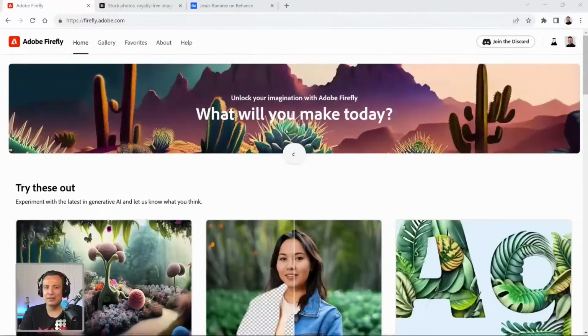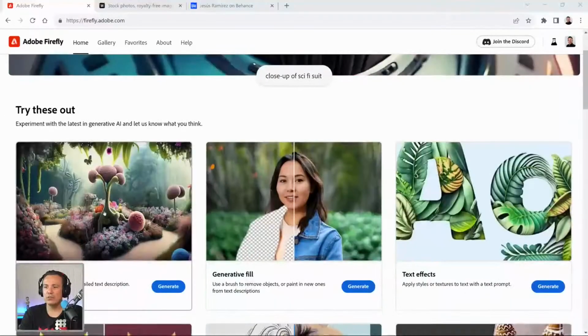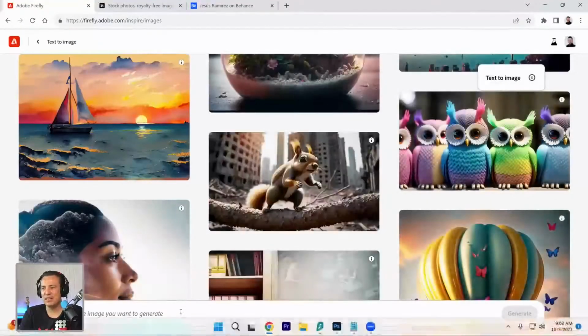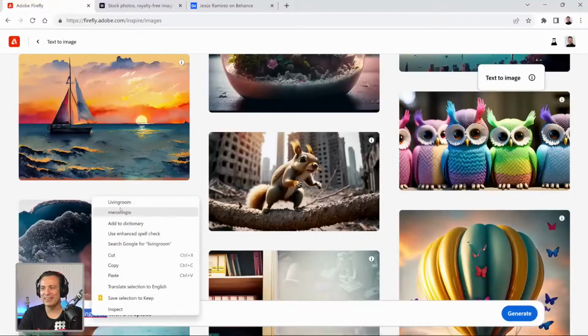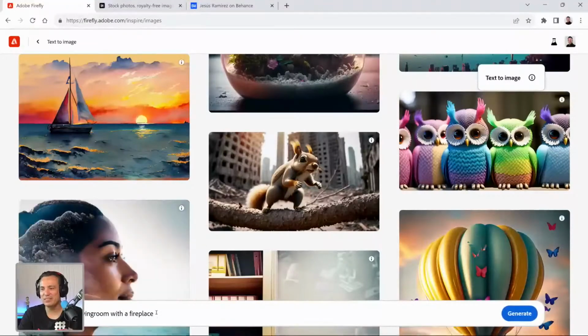So I'm going to go to firefly.adobe.com. And from here, I'm going to go down to this box that reads text to image, this module here. It allows you to generate an image based on text. So I'm just going to type in any prompt that I want to generate an image. I'm going to type in modern living room with a fireplace. I don't know what I misspelled here, so let me just right click, and it wants me to title case it for some reason. That's fine. Modern living room with a fireplace.